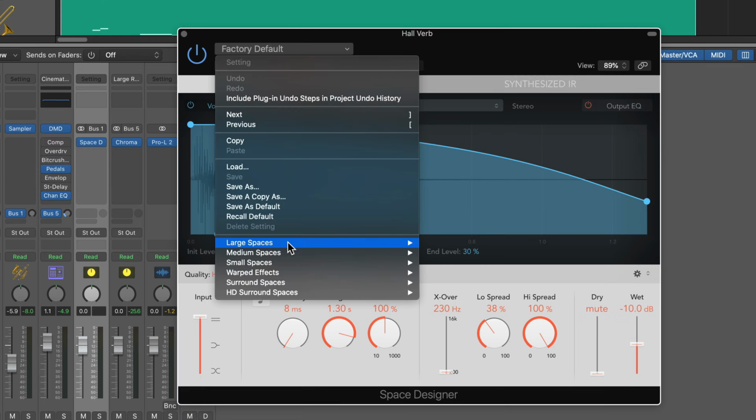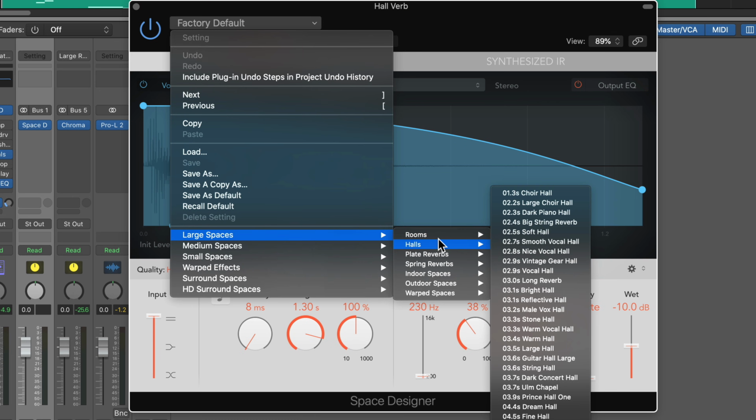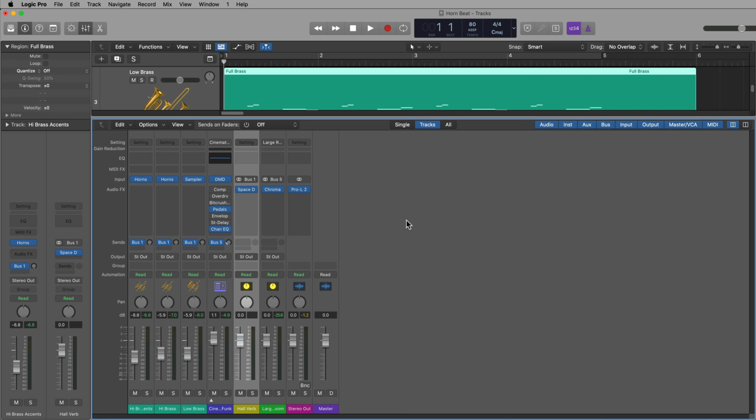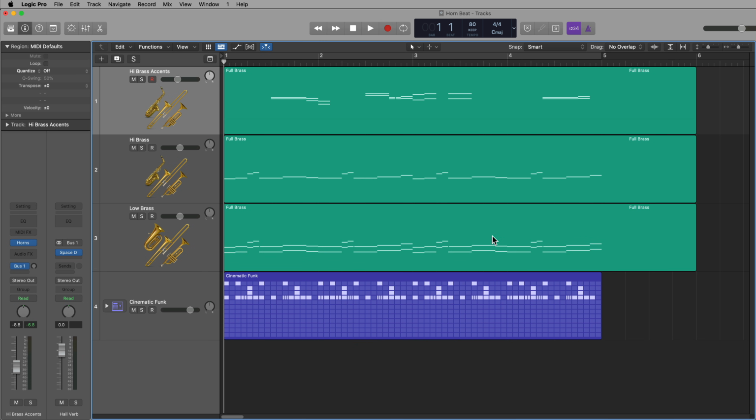And I'll choose sort of like a shorter, large hall. I'll go with this soft hall here. I'm never a big fan of brass in big halls, especially this style of playing. It's too much reverb, but let's see what this sounds like.